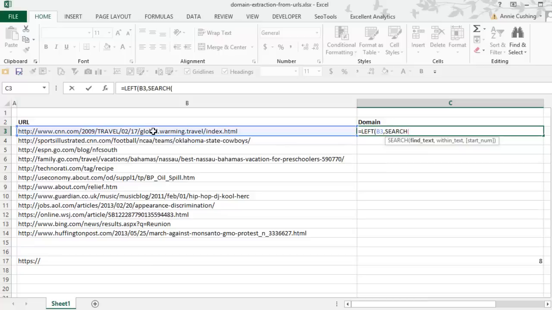And if you're on a PC, you can just hit tab to automatically select it. On the Mac, you can't do that. You have to use a down arrow to grab SEARCH, or you can select it with your mouse, or you can just type it all the way out. Okay, so the first parameter asks, what character do you want to find? We want to find a forward slash. And since this is text, we need to wrap it in quotation marks.